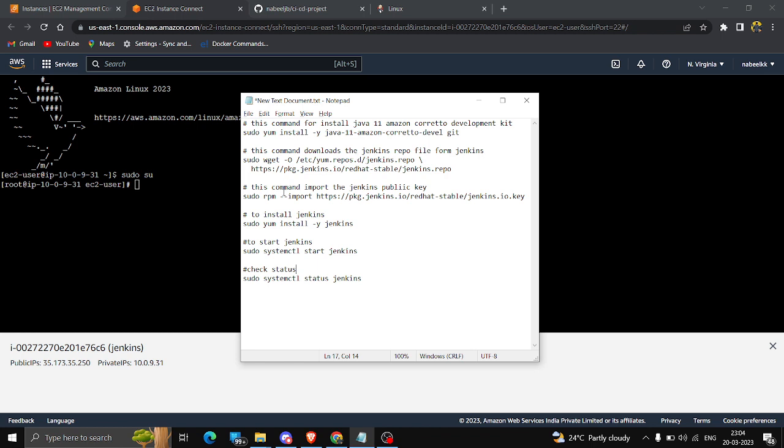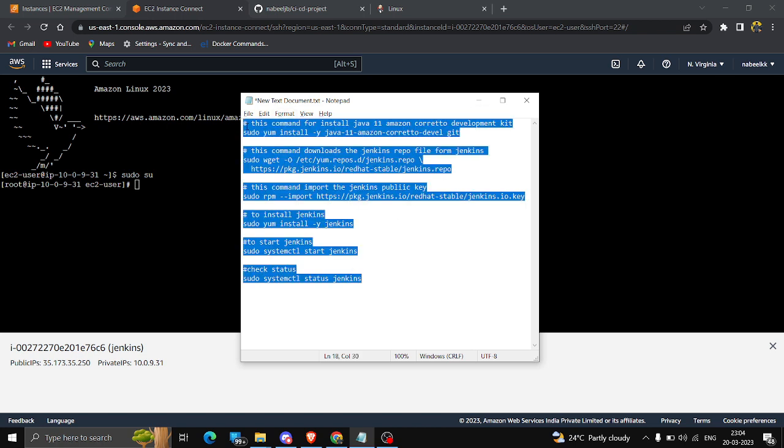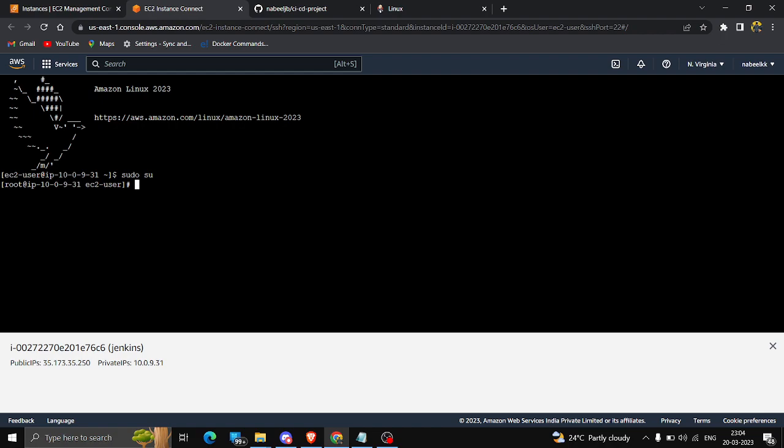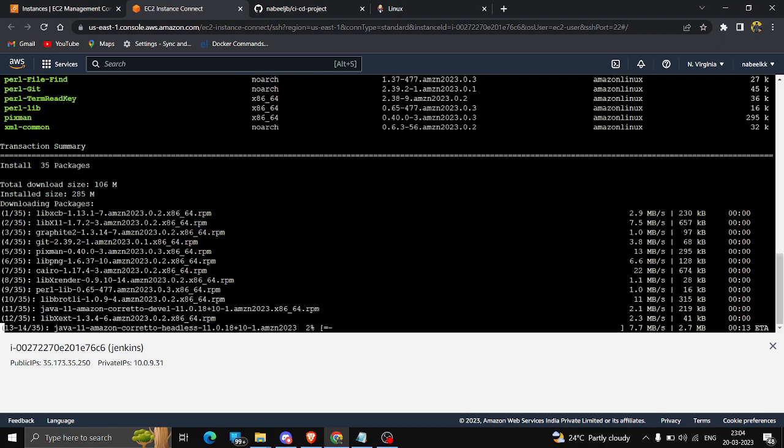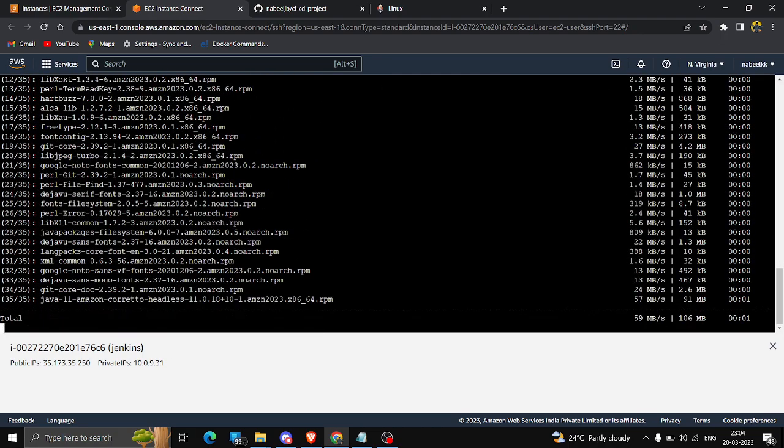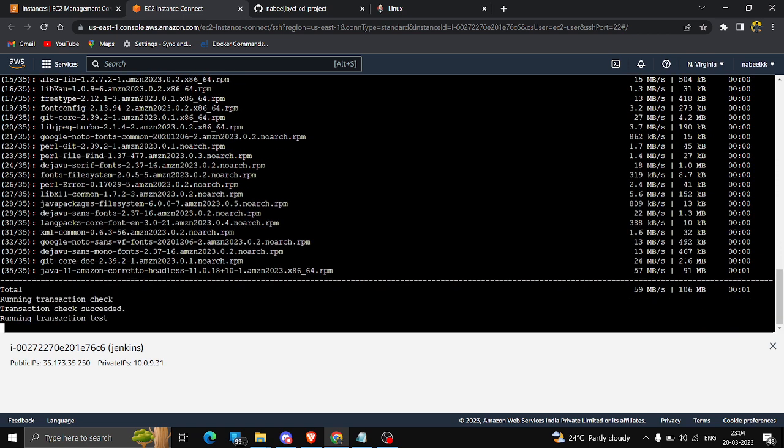The third command imports the RPM package key. The fourth one installs Jenkins, the fifth one enables Jenkins, and the sixth one starts Jenkins. Okay, so I'm going to copy all of this and paste it over here. We don't need to worry about each and every line of the code, it will run automatically.